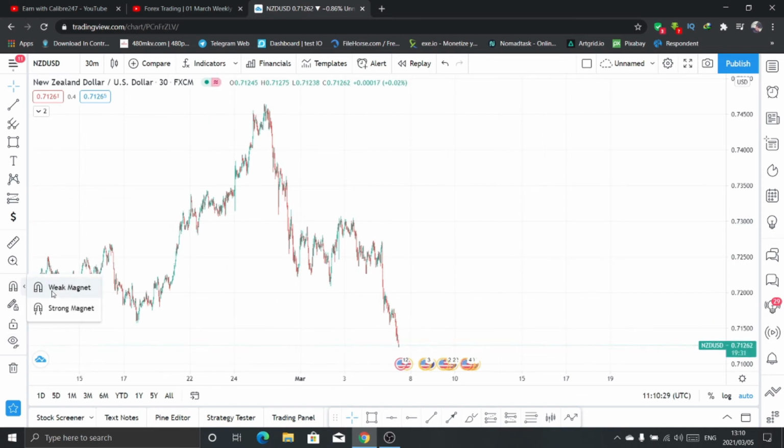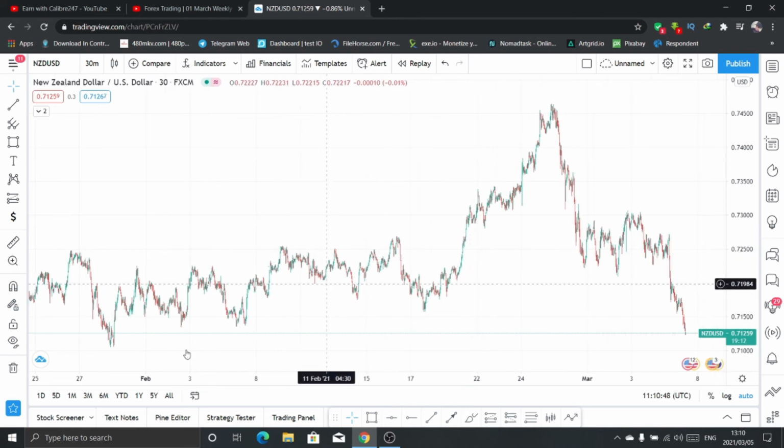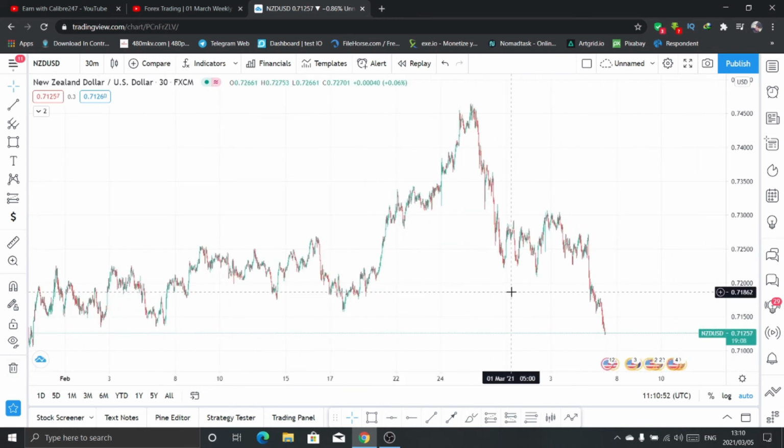So these are the magnets. Weak magnets, I don't know what they're used for. You can lock in your drawings. Just click on that, it locks every drawing. Click on this, it locks every tool, drawing, whatsoever. Hide all drawings right there. You can hide everything, and if you want to delete whatever it is that you've added on the chart, just click on that, it deletes everything.